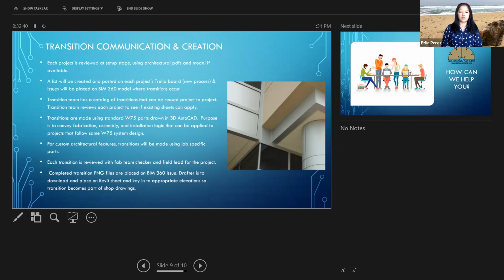Each transition is reviewed with the fab team checker and then the field lead. This has been our goal, and we've been trying to get this to happen very regularly. It's been hard catching people, but we have been, especially on complex ones. Natural resources was a good example. We met regularly and had everybody there to work out the transitions together. So we do get fab input and field input on the transitions. It's not just us figuring it out.